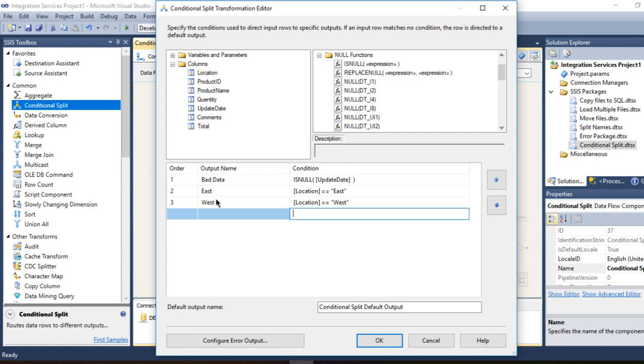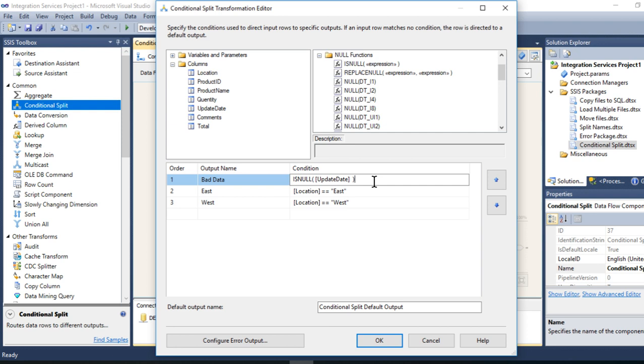Anything other than these three conditions will be the fourth output, named conditional split default output. You can name it anything you want, but I'm not going to use this output. I'm going to use only these three outputs, which clean my data from any null values and direct the location east into the east destination, and the same thing for the west. In the future, whenever you become an expert, you can use this conditional split to add any condition you want to direct your data to a certain destination, either SQL or files. So now let me press OK.